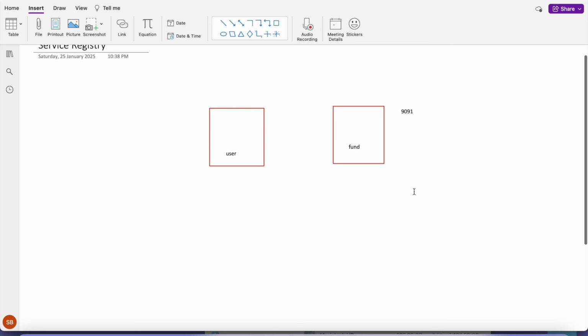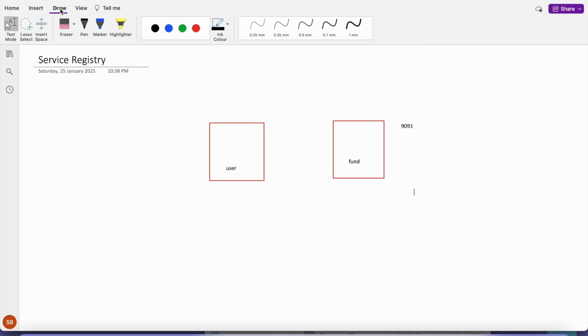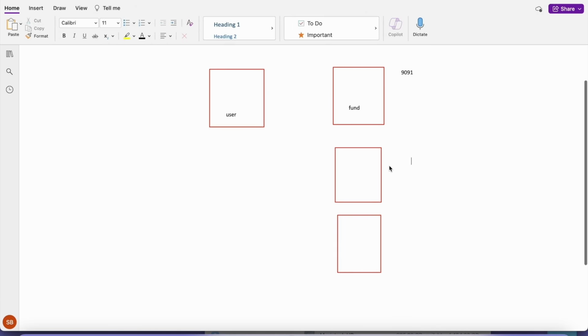Suppose I created one more instance of the fund service. Here I created three instances of the fund service. This is running on 9091, this is running on 9092, and this is running on 9093. And the IP address is also different. Suppose this instance has an IP address, let's say 192 something, and this is 1, and this is 2. So this is also the fund service, and this is also the fund service. I created three instances of my fund service, with different IP addresses and different port numbers.